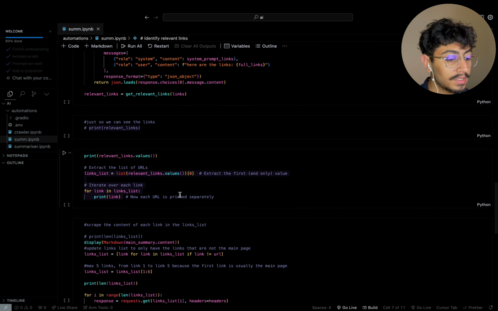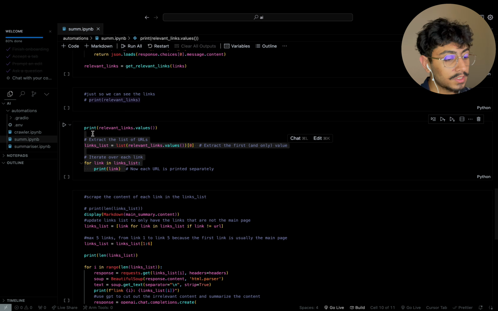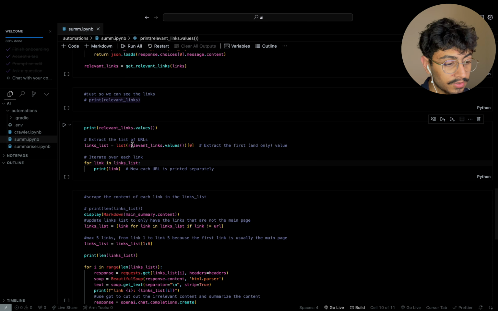The last step is to get each of those links. Right now they're in a dictionary form with one key and all the links being one value separated by commas. So we need to split them up into a list of just links, not in dictionary form, but in list form, and then parse each of them. This part, we'll split them up. It's pretty simple, Python, right? List relevant links values, 0 for link in links, and we get the list of links.